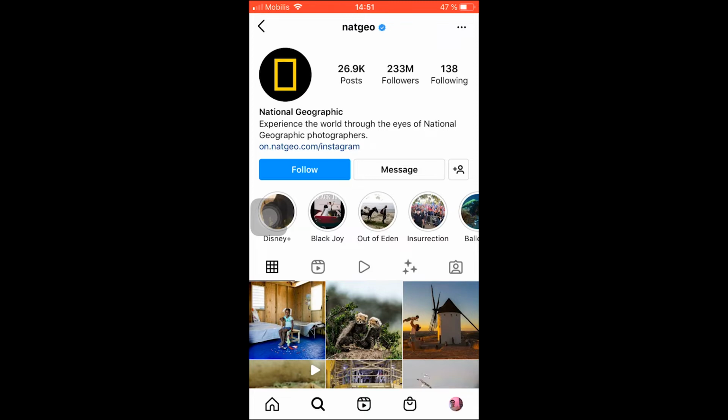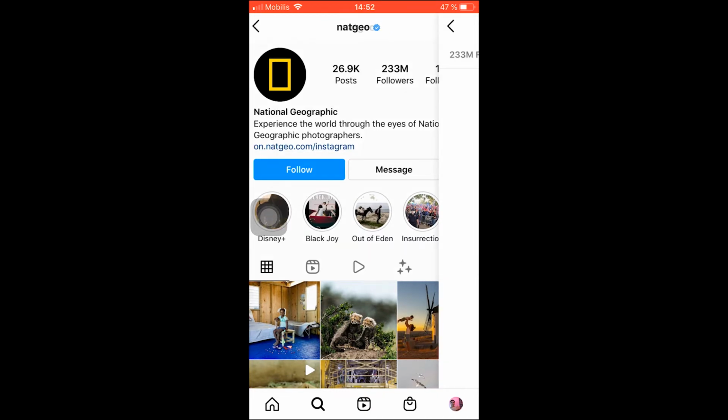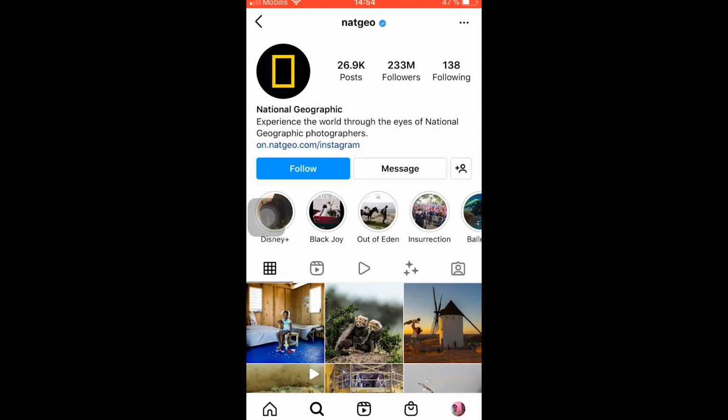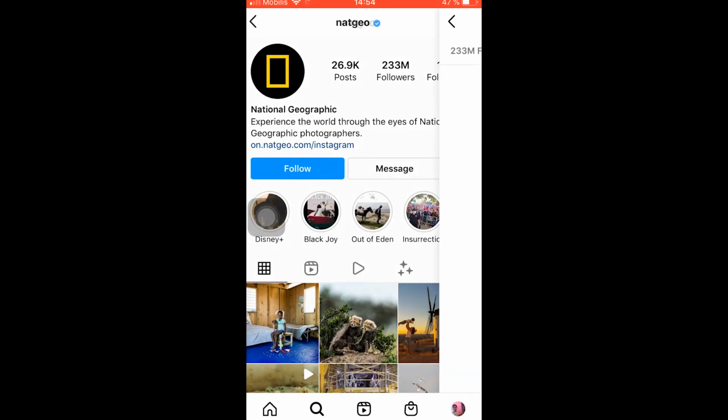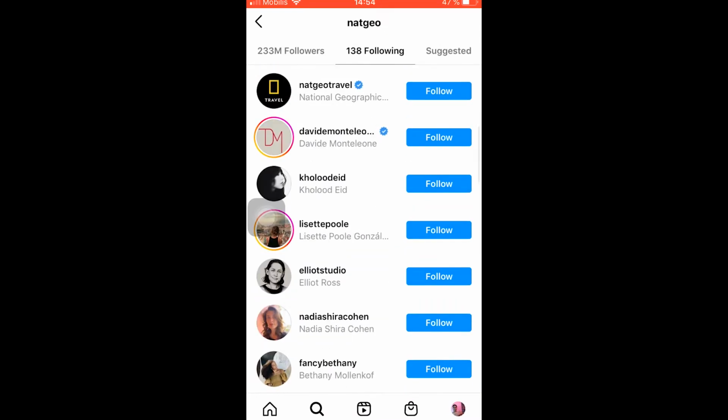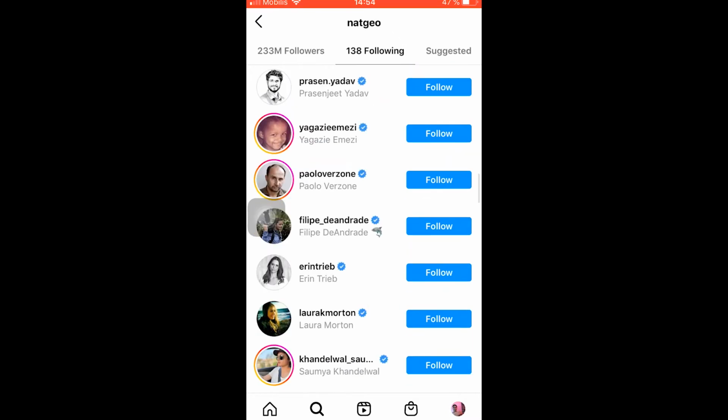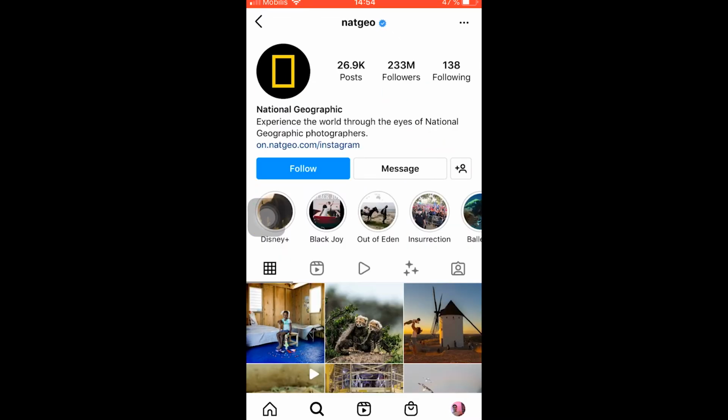Here I have Instagram open. I'm on this page. You can see this is the National Geographic page. Then I can see followers and then following. At the top I can tap on following and see everybody that Nat Geo is following. So that's all public, and I'm able to see that partially because I follow Nat Geo.